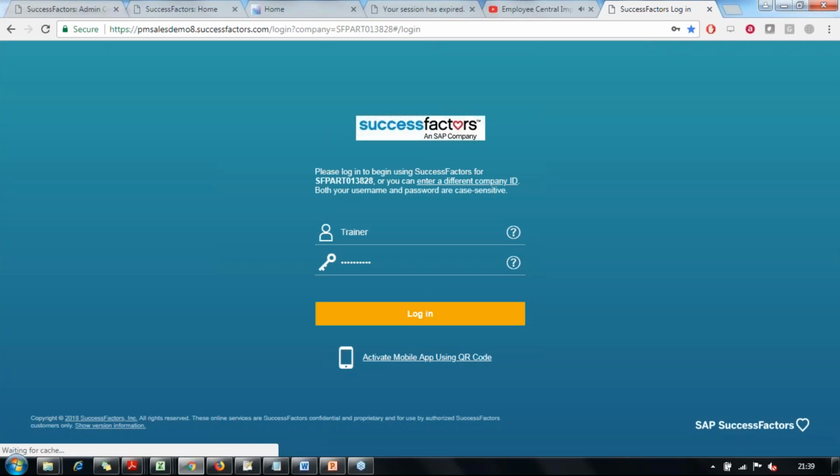Whenever we are opening the SuccessFactors login page, you will have these forgot username or forgot password icons. Using these buttons, whenever end users forget their password, they can directly reset their password by themselves. This is one of the options.